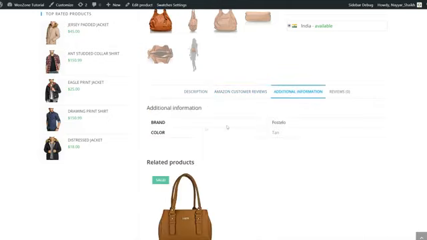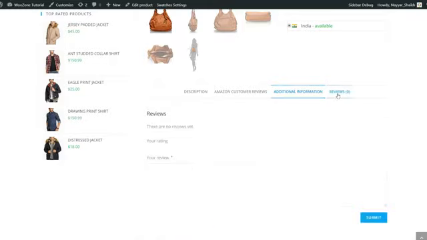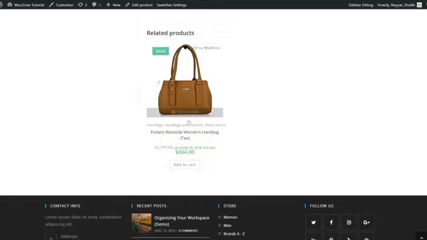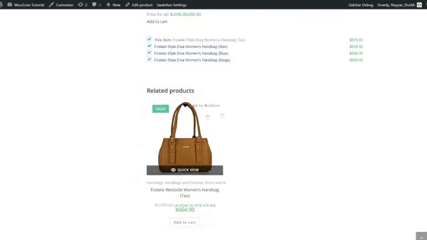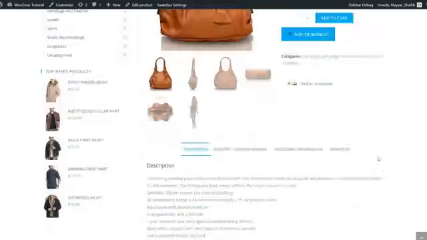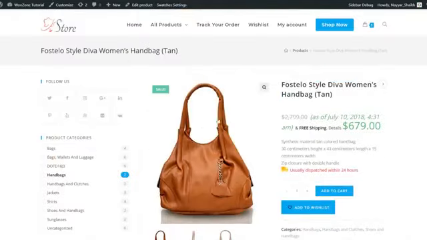Then we have some additional information, for example, brand name, color, you can have some reviews over here. And then at the bottom we have the related products. At present it is showing only one product. This can show up to 4 or 5 products, I think. So this is how your single product page looks like. Now let's see how the shop page looks like.